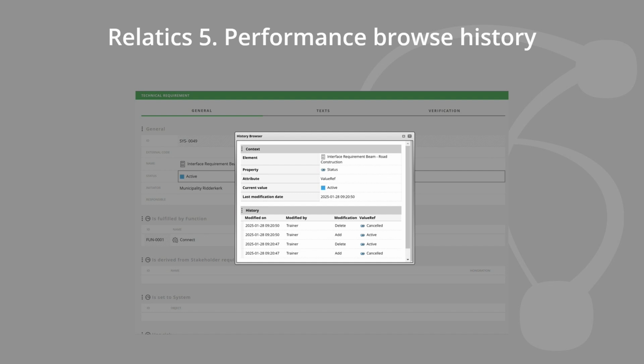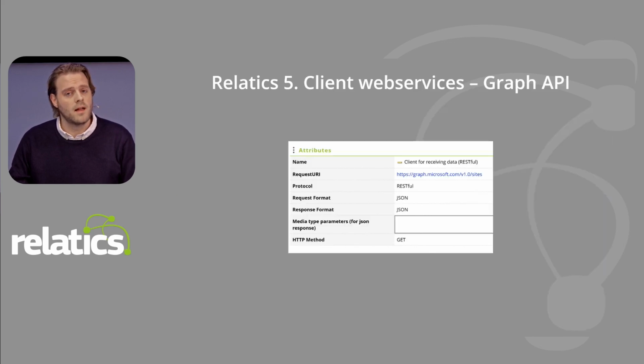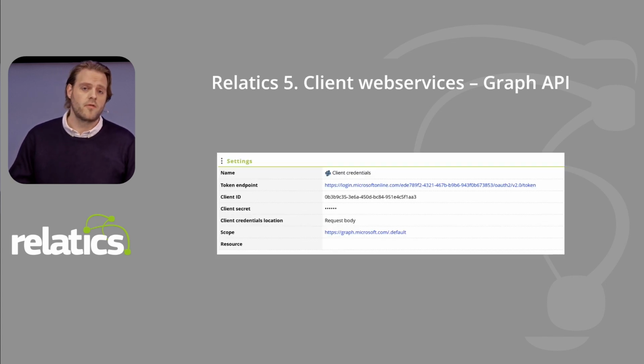I'll move back a bit because we skipped one. We've actually also made a performance enhancement, or I should say our colleagues from development have made a performance enhancement of browse history. So browse history in Relatics 5 should work a lot faster than you are used to. Still something very handy. And the last improvement is that they've improved web services on the client side to be able to communicate via the Microsoft Graph API framework. So this allows you to use Microsoft Graph API on client web services in Relatics 5. Awesome. Thank you, Ruben. You're welcome.